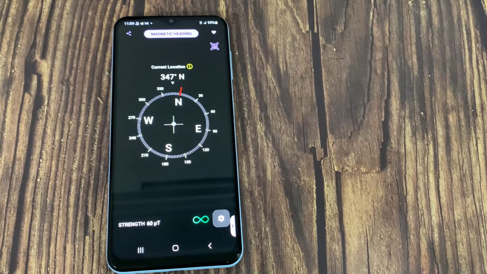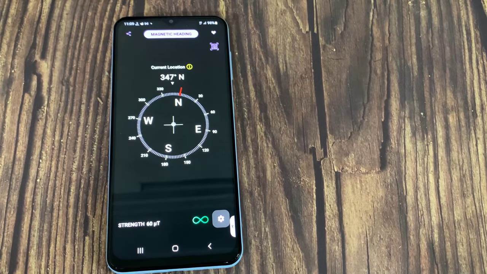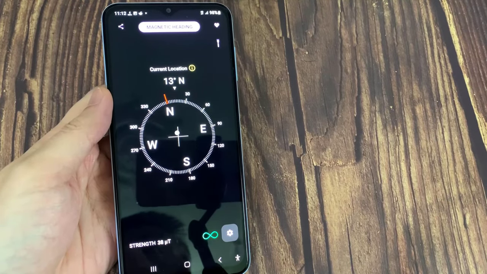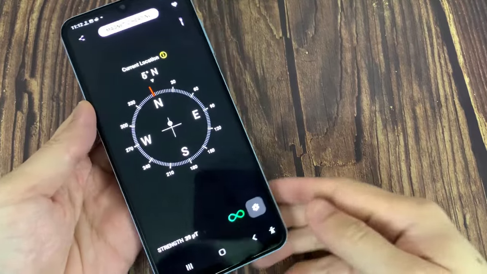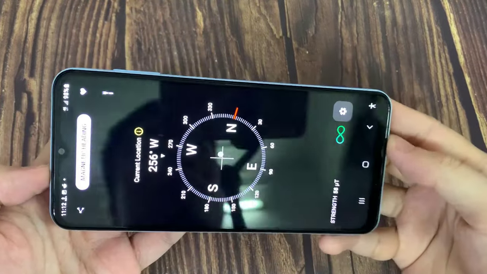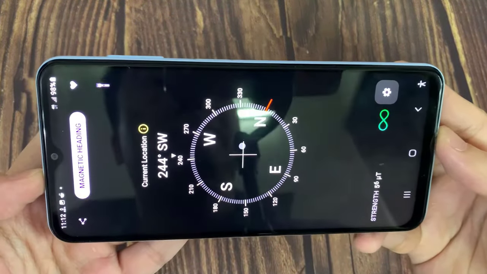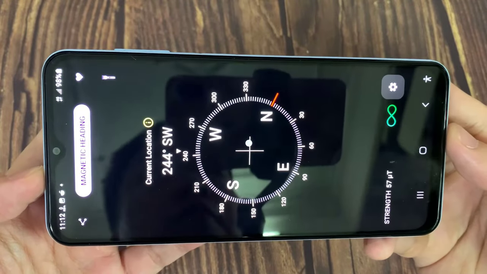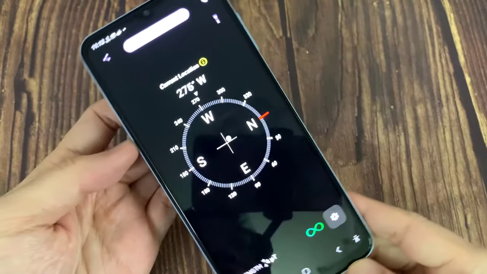Here you can see north, south, east, and west. If I tilt my mobile, you can see it depends on your mobile orientation where it is facing. This can be very useful when you want to know the direction of your house or the direction where you want to sleep, or there are many religious activities you want to do.